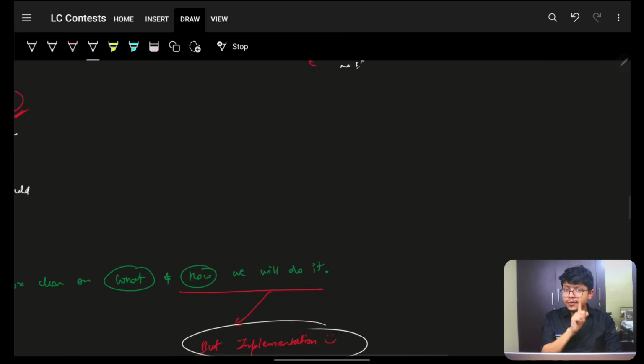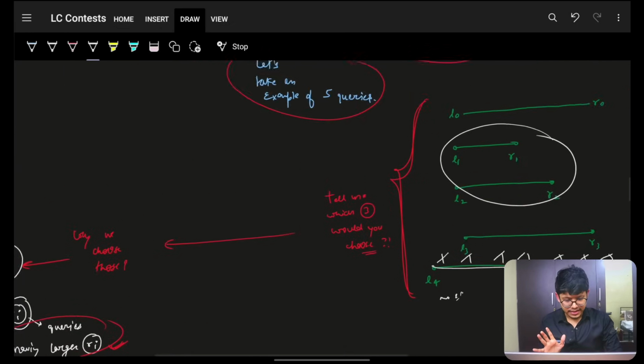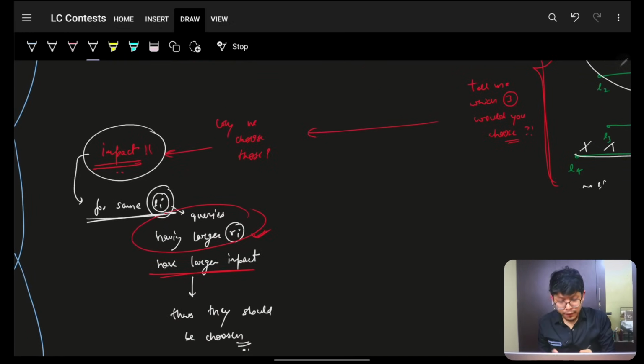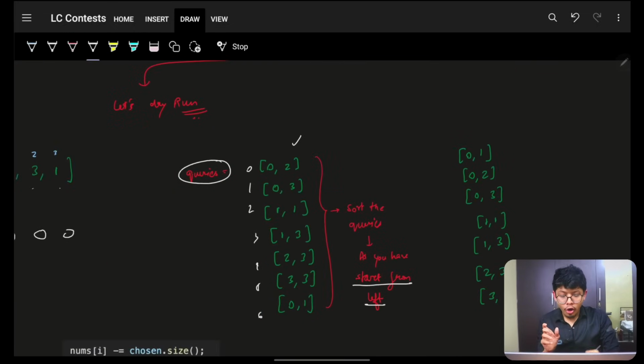Now, as you very easily realized, for the same L of I, you need to go and check for the largest R of I. So obviously I will sort all these input queries. Now the question is, sort on the basis of what? Should I sort on the basis of Li or Ri?